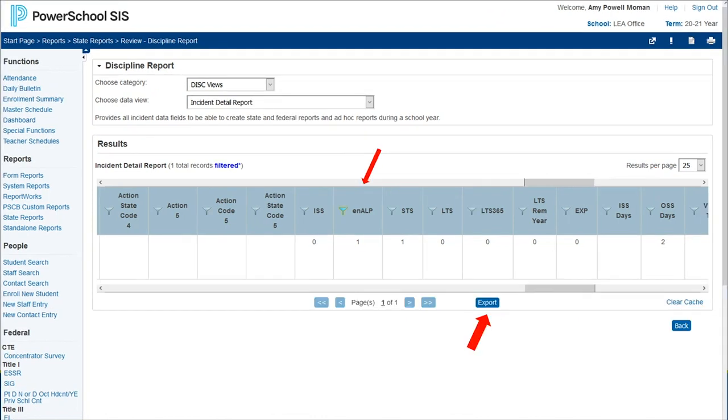So here I did a filter. I was looking at all the incidents that actually were assigned to an ALP as their action. I got 1. If you don't like this, if you want to export it out so that you can use another program to run your own analyses, there is an export button, so you can, in fact, export the incident detail report.